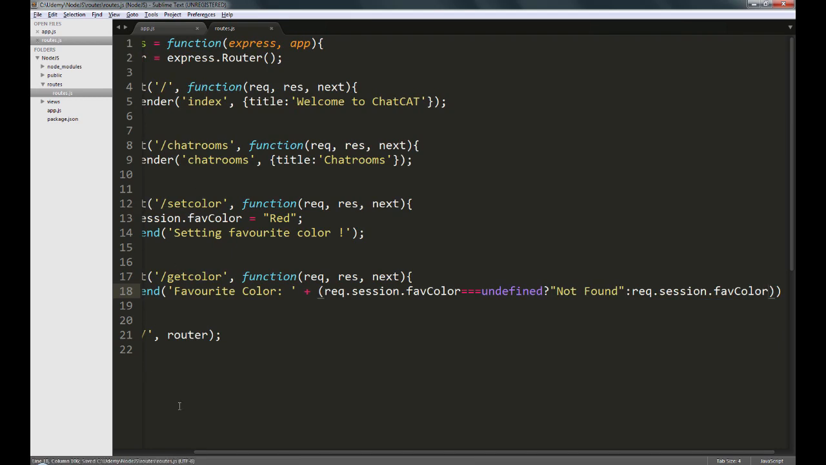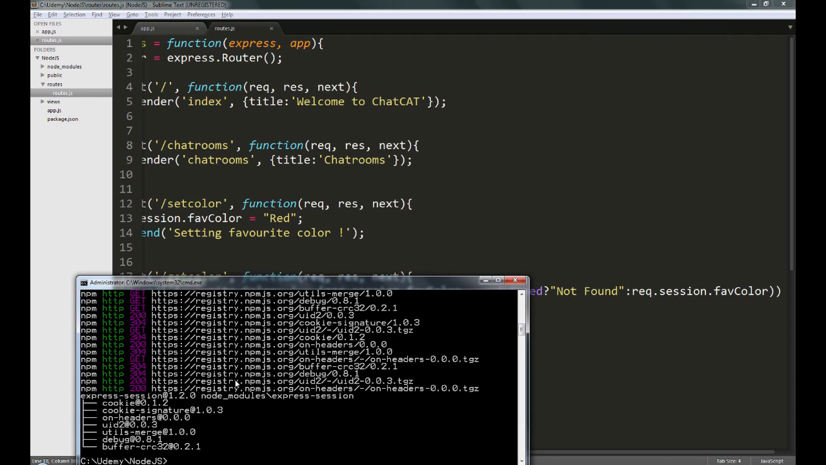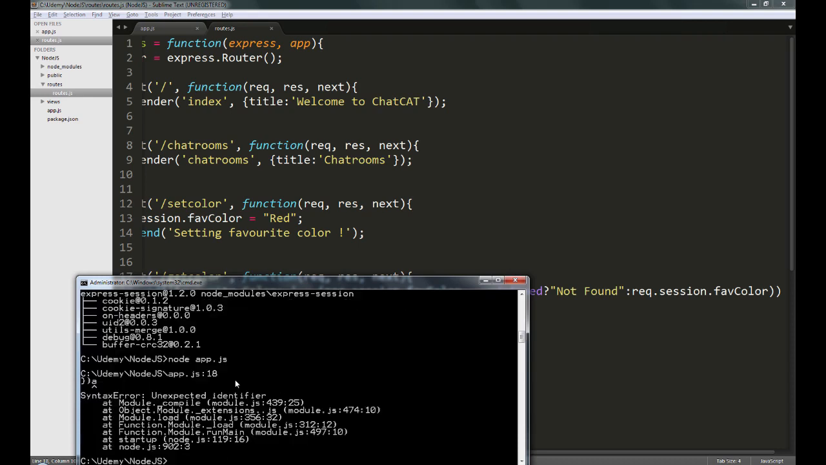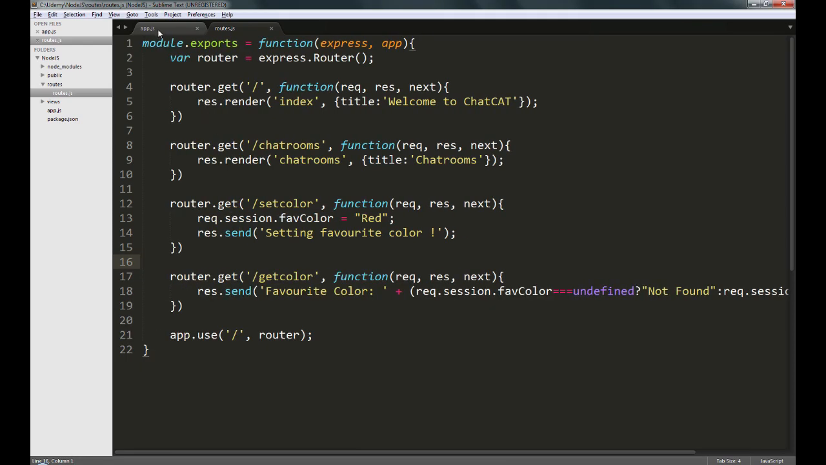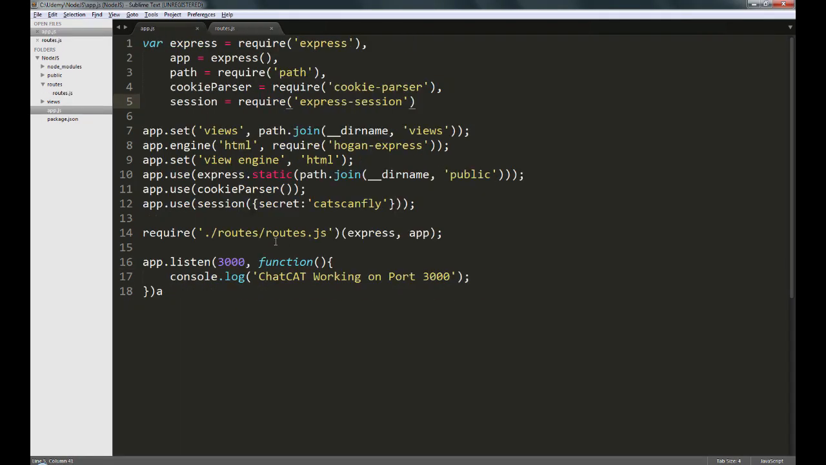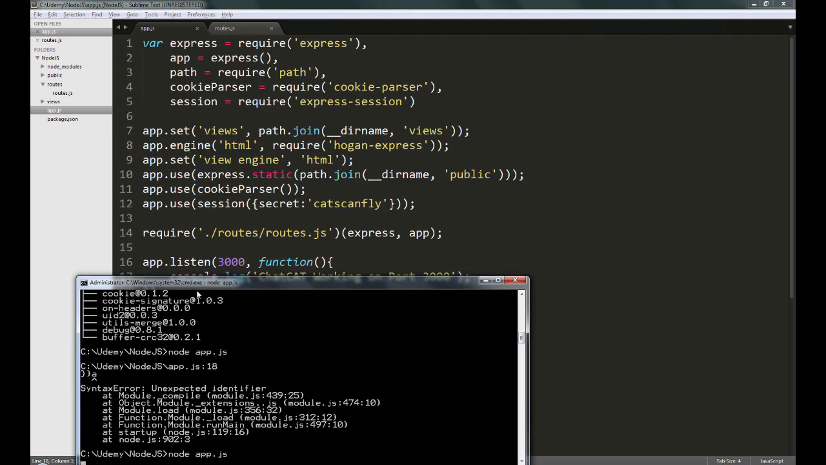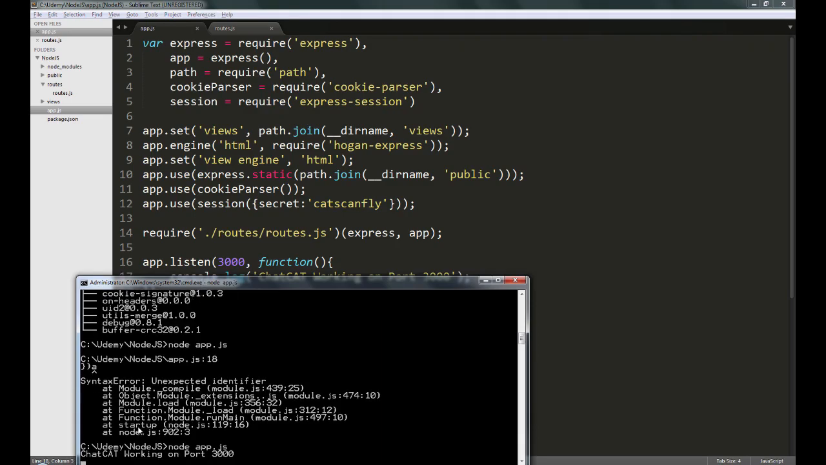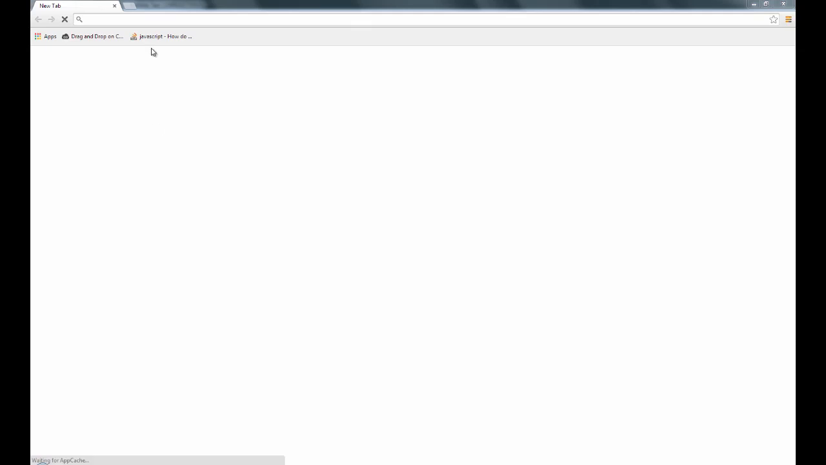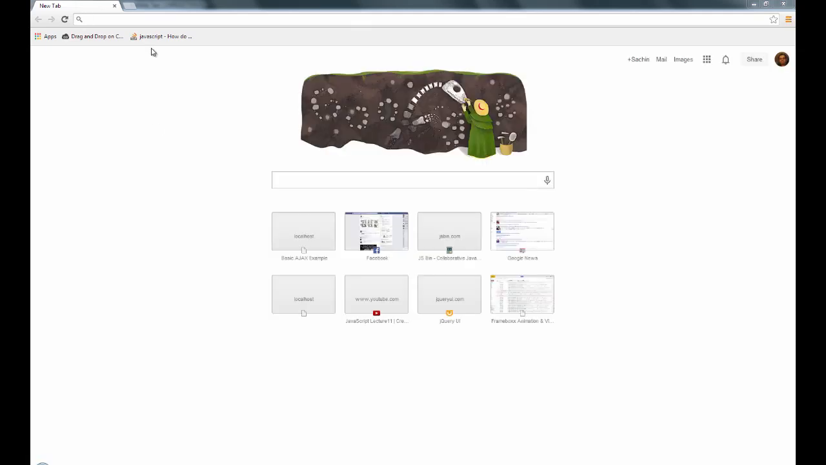So let's run this app and see what happens. I'm just going to do a node app.js, and it says that I have an error. So let's go back and check where we have made an error. Yeah, so it looks like I have a hanging character. All right. So now that the app is working, let's go to localhost 3000.